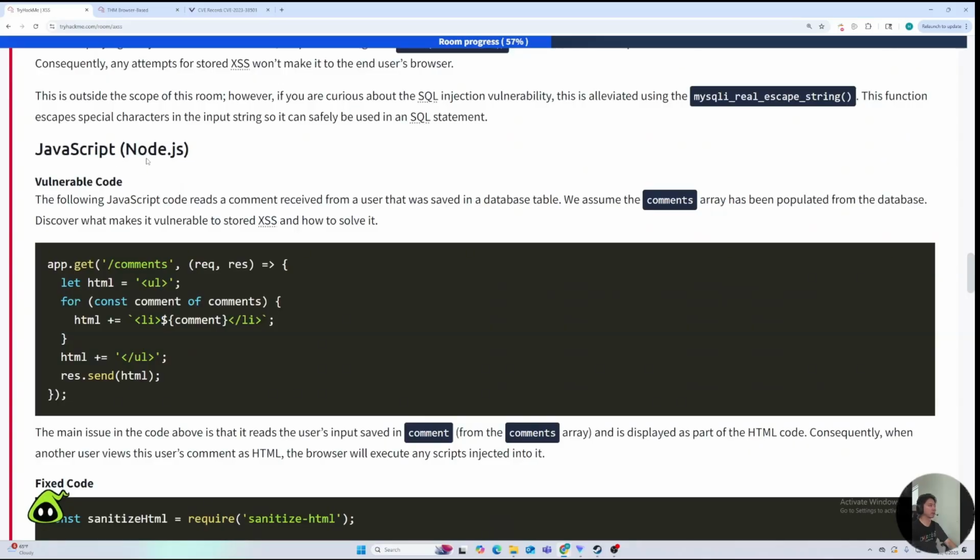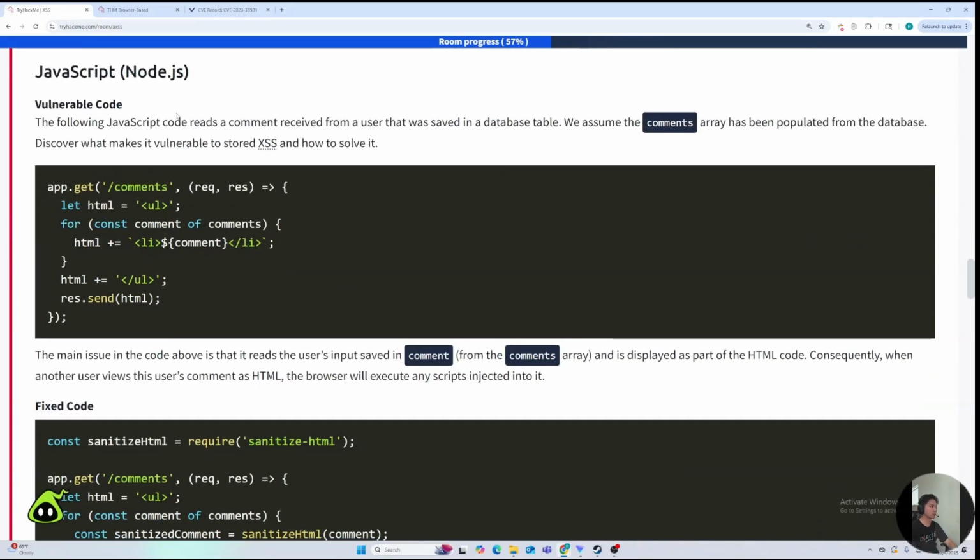JavaScript or Node.js application. The following JavaScript code reads the comment received from a user that was saved in a database. We assume that the comments have already been populated from the database. Discover what makes it vulnerable to Store XSS and how to solve it.